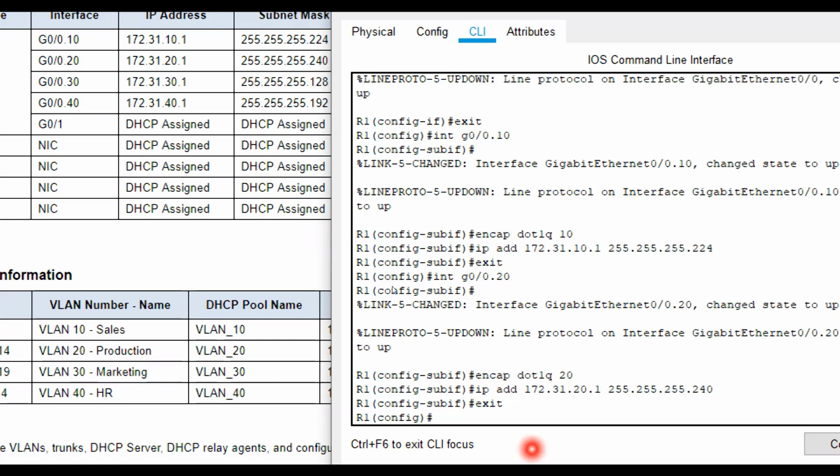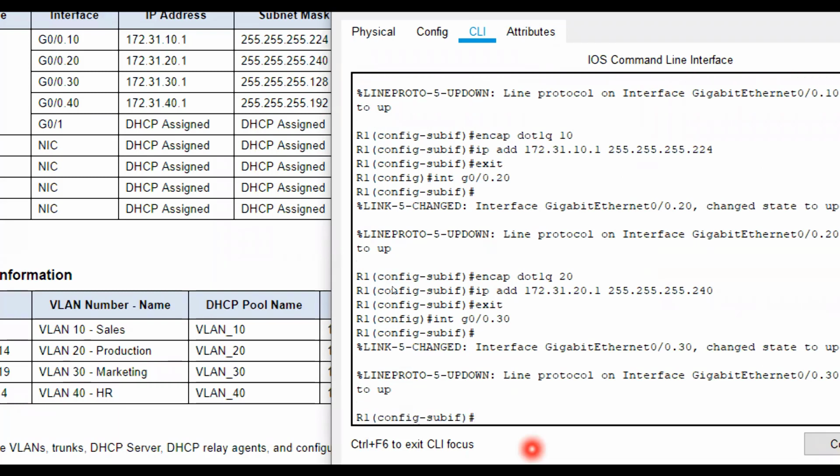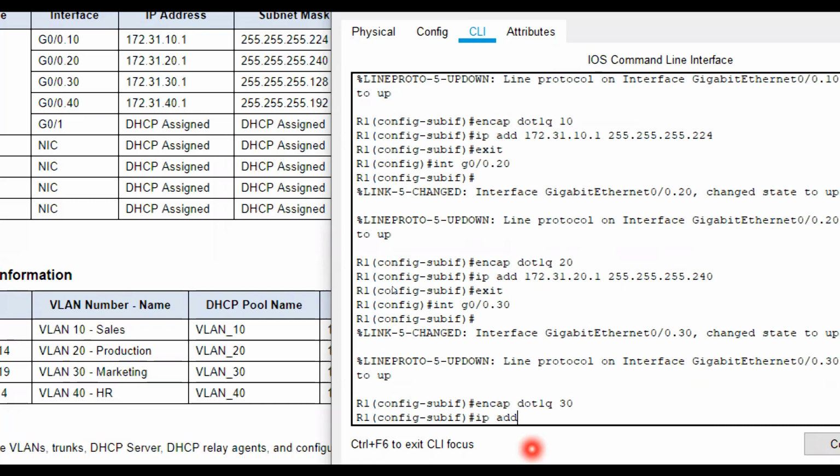All right, now we're going forward into interface G0/0.30. And again, this is for VLAN 30, and we'll do ncap .1Q30, then IP add 172.31.30.1 255.255.255.128.